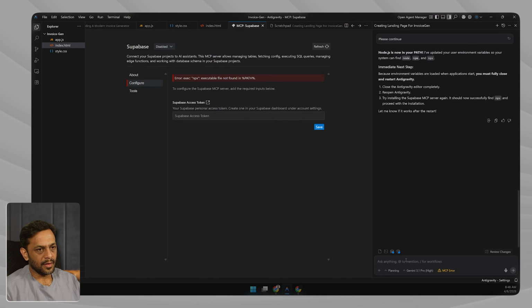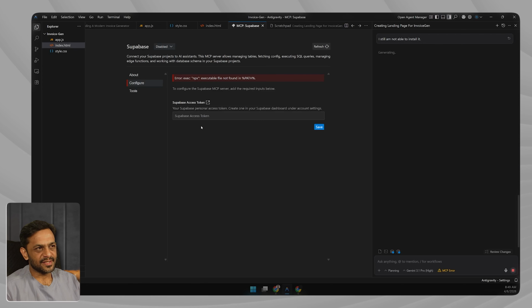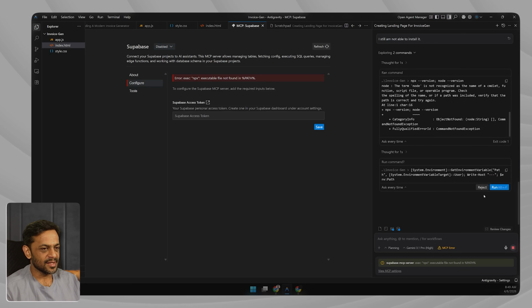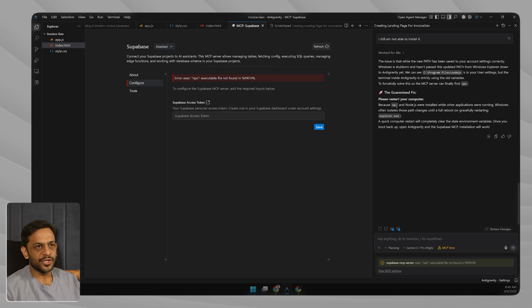So I'll go back to the agent and I'll say I still am not able to install it. Let's see if it'll understand the issue. I'll click on run. Of course, before you run it, just read the statements, and if you are not understanding what exactly it is, you can ask the agent. So you can see here the issue is that while the new path has been saved to your account settings correctly, Windows is stubborn and hasn't passed this updated path from Windows Explorer down to Antigravity yet. We can see program files node.js is in your user settings, but the terminal inside Antigravity is strictly using the old variables. To forcefully solve this so that MCP server can finally find it, please restart your computer.